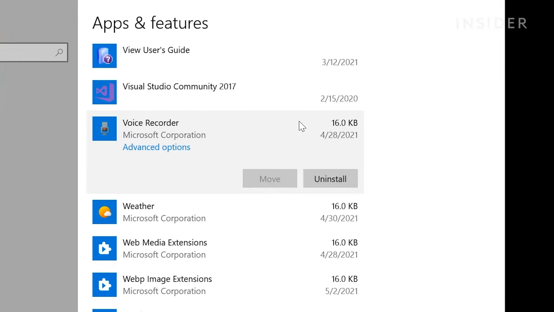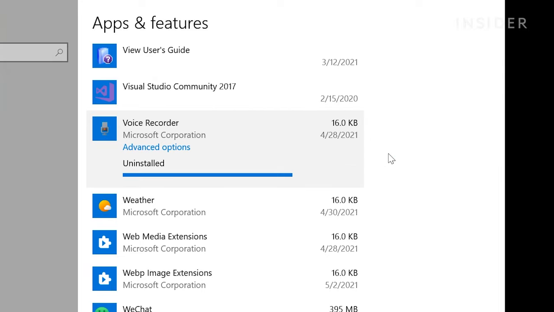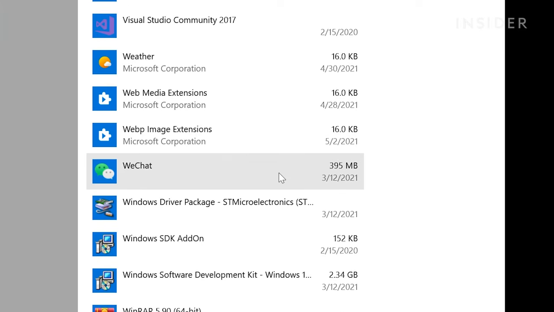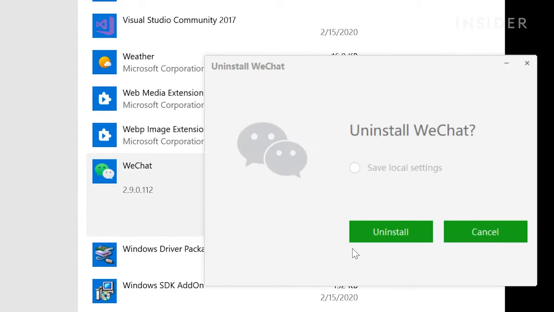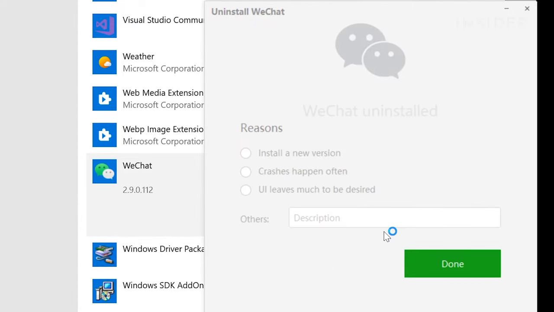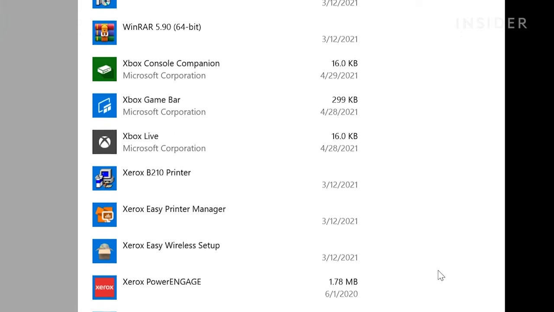Click on it, then select Uninstall. Select Uninstall again in the pop-up window. The app and its related info will be uninstalled. Some apps have their own uninstallers, which will be started when they are uninstalled. An app will disappear from the app list after being uninstalled.